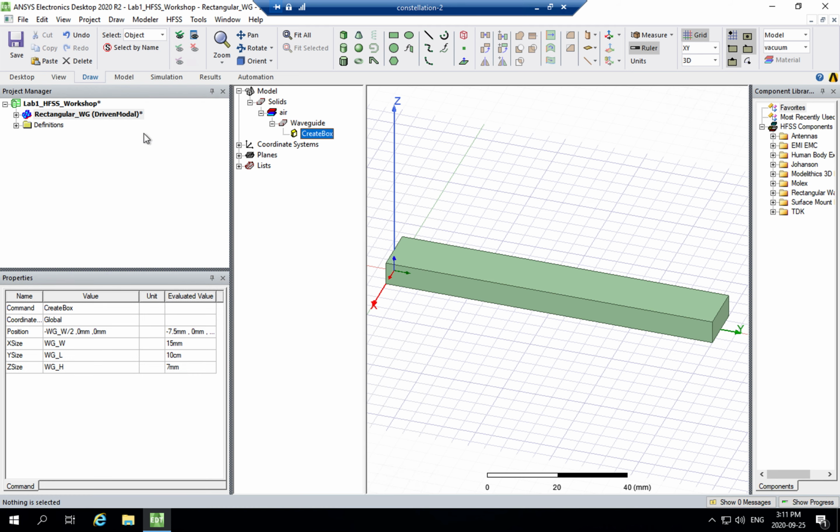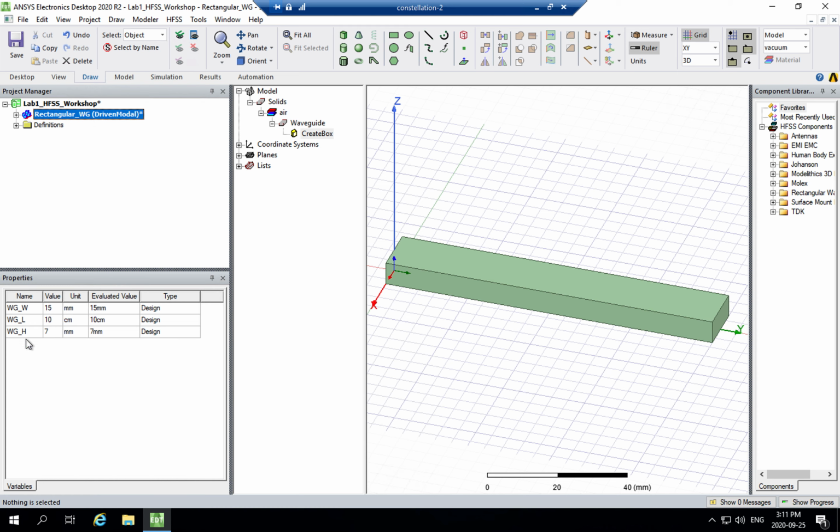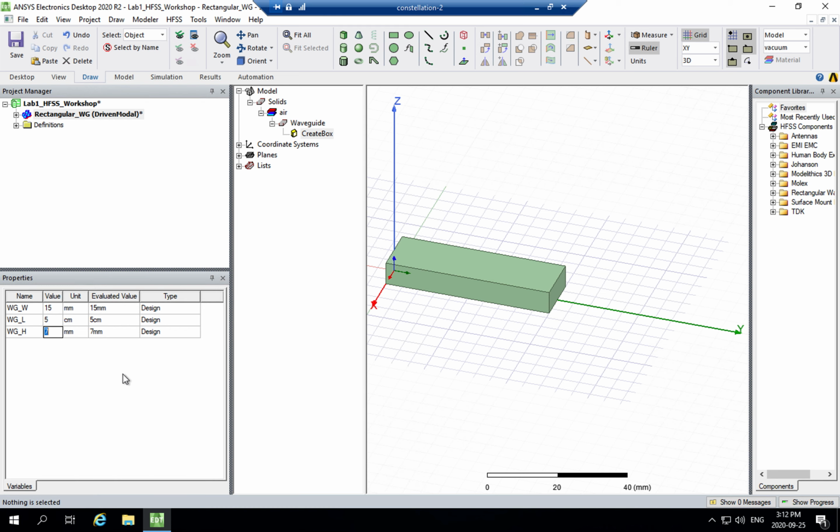All right, so now to answer the question where the variables are stored, if you click on the design, in the properties of the design, you'll be able to see the variables that we just defined. The good thing about creating variables like that is we can simply change them, and the design will change with us. So if we say 5 centimeters, then you will see the waveguide shorten, and you can change any other variables whenever you want. All right, so 10 centimeters here.